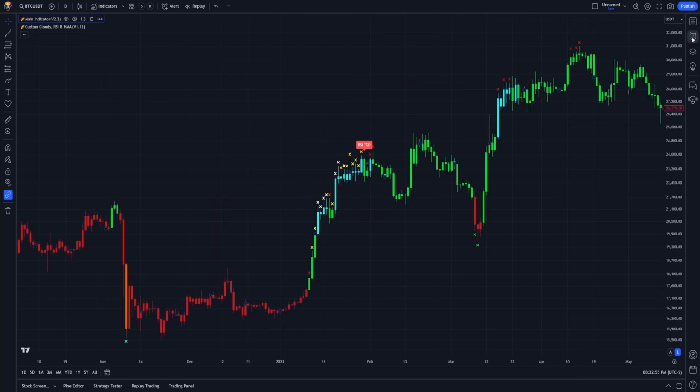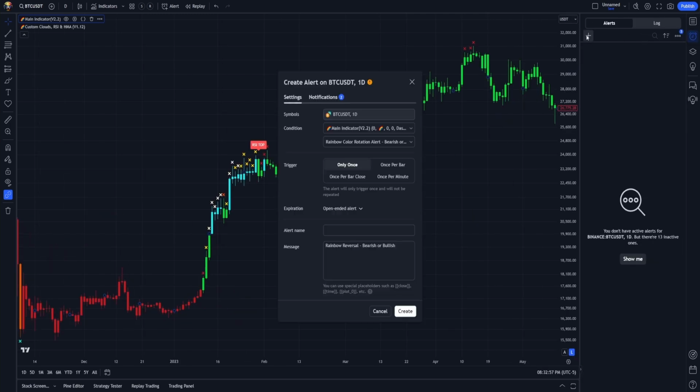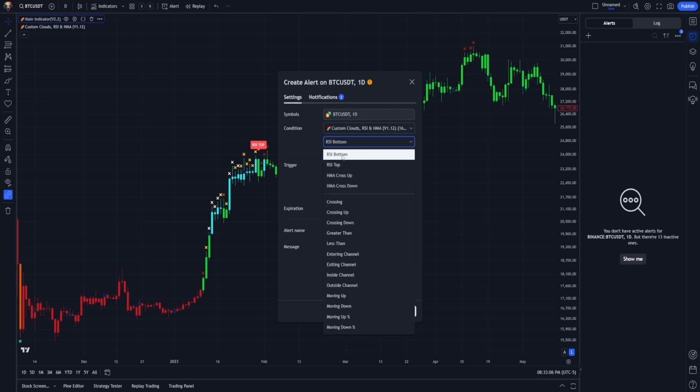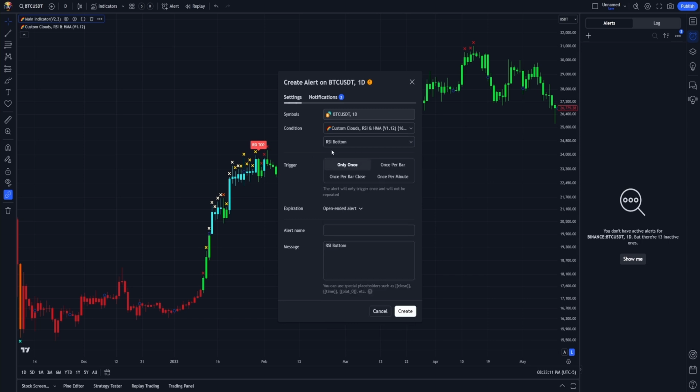So we can go over and click the alert log. You can do add alert. And then you'll go here to your condition. Your condition will not be price. It will not be main indicator. It will be the custom clouds tool. And you can do RSI bottoms and RSI tops. So you would click this bottom or top and you could set your alert.